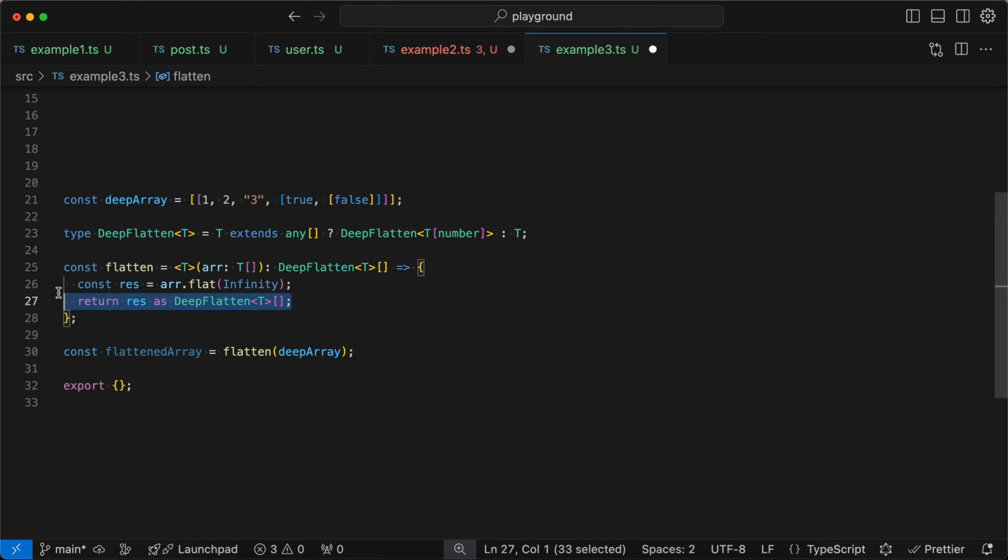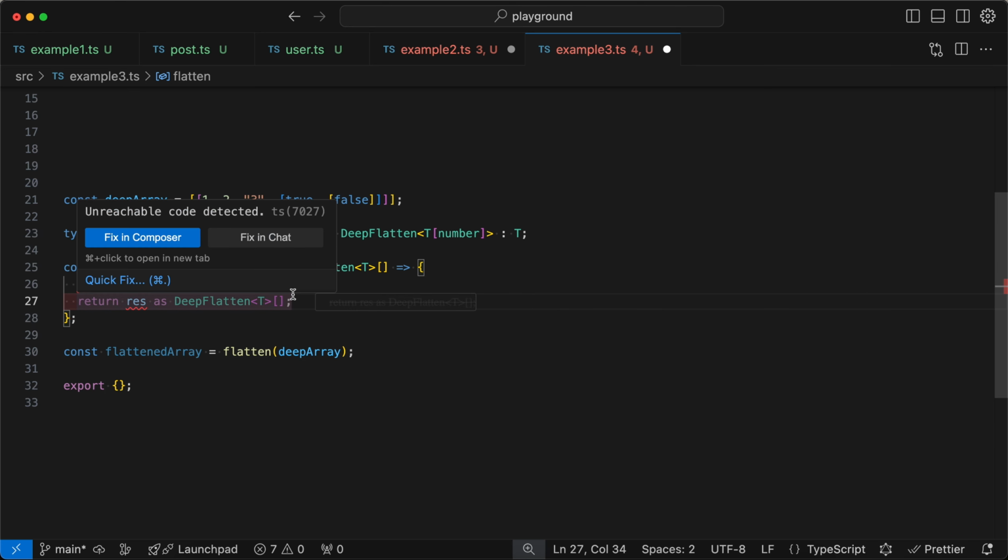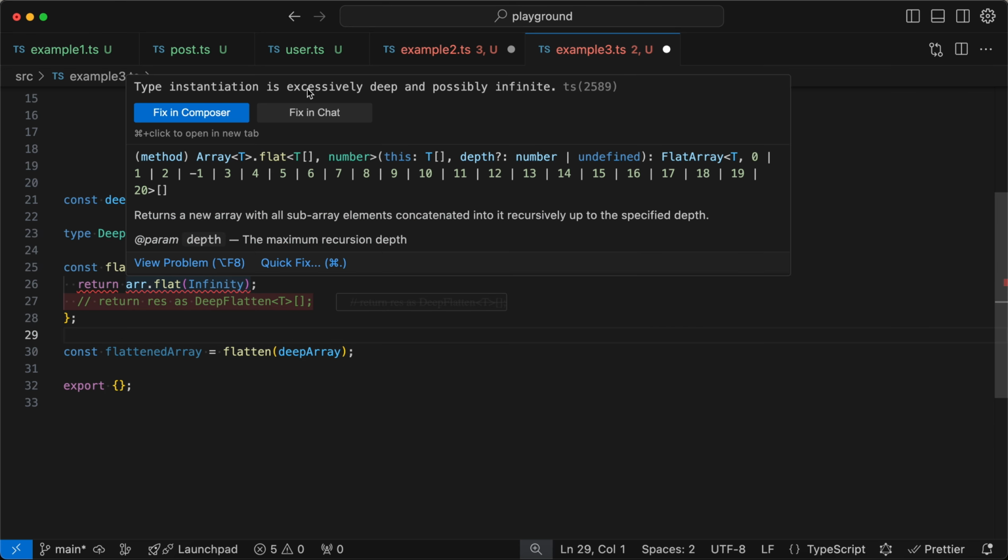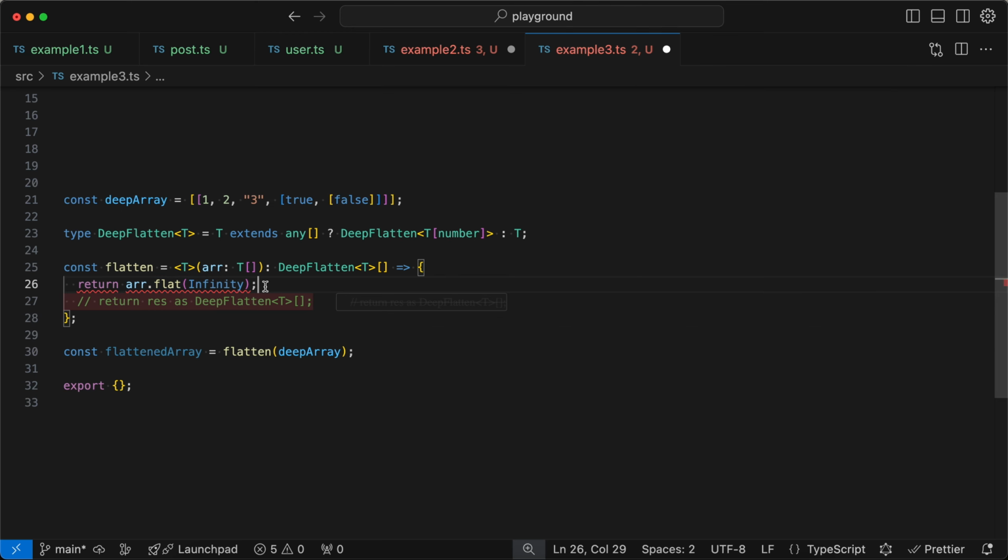Now the reason the body is implemented slightly differently is because if I was just to return array.flat here, TypeScript runs into an issue. It says type instantiation is excessively deep and possibly infinite. So TypeScript can struggle sometimes with some of these recursive types, particularly when it comes to things like arrays. So to fix that, we can just apply the result to a temporary variable, return that variable, and then cast it again to the same return type defined here. So that's 3 examples of recursion in TypeScript.